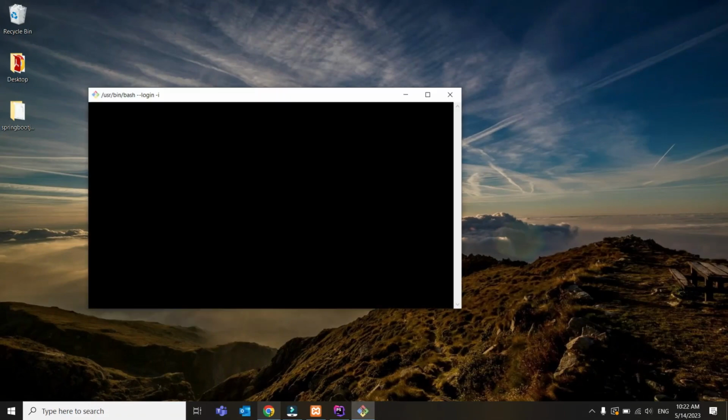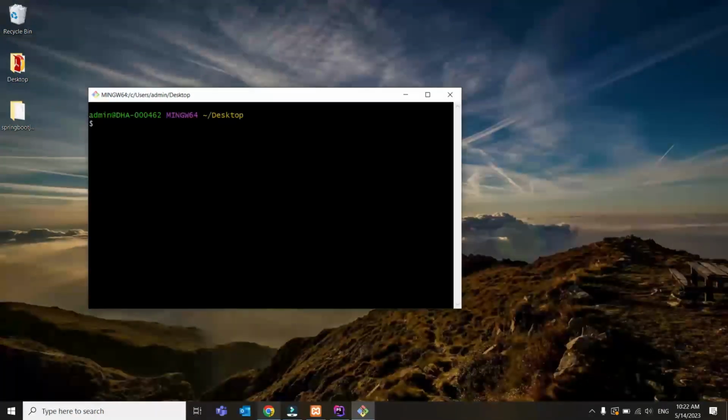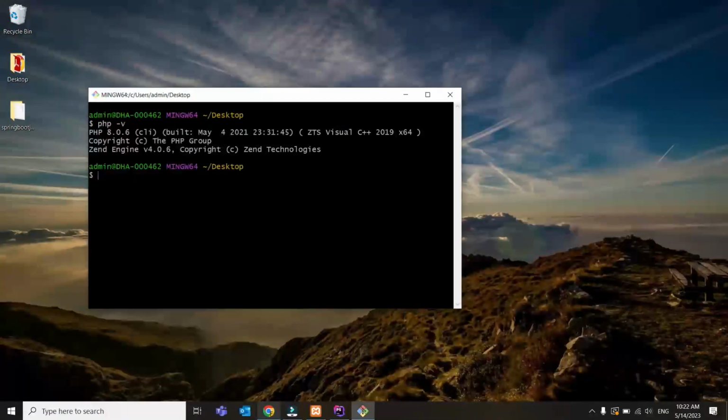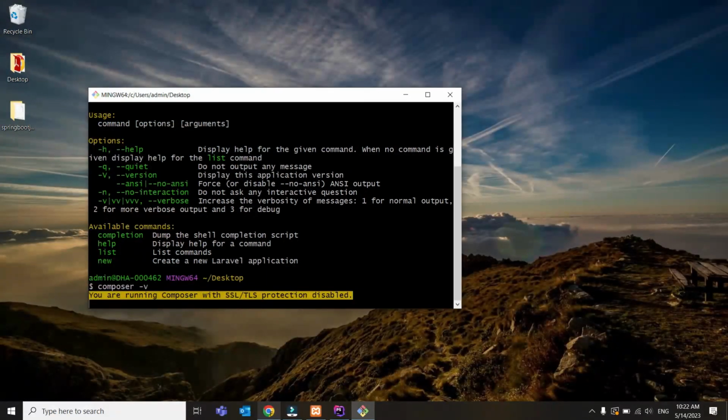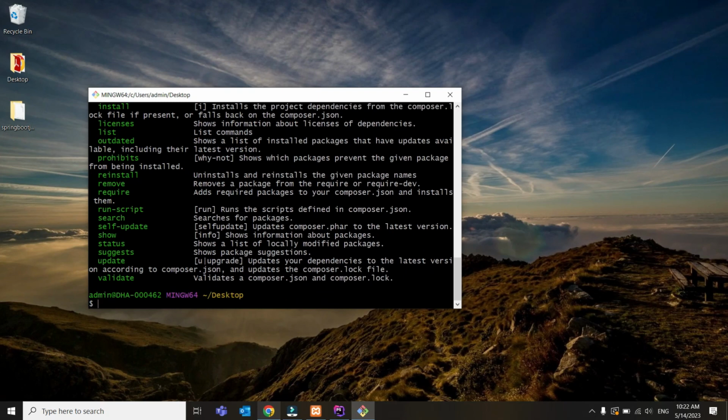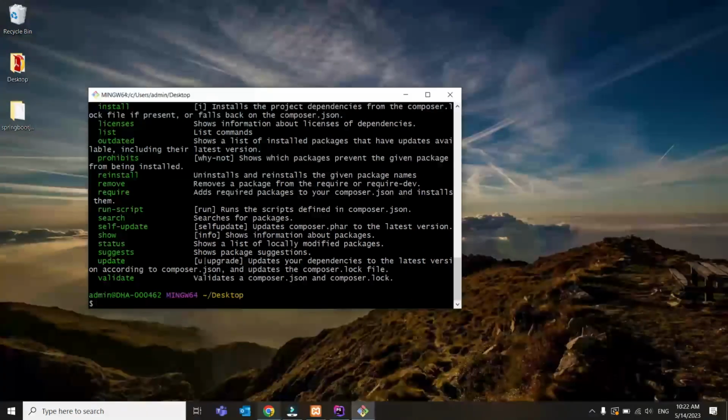I will use a command line. This command line is very useful. First, I will check the PHP version, and this is the PHP version. Second, I also installed the Laravel installer, and this is its version. Another tool you can use is Composer too. Here is the Composer version, and it proposes some suggestions on how to use the commands.